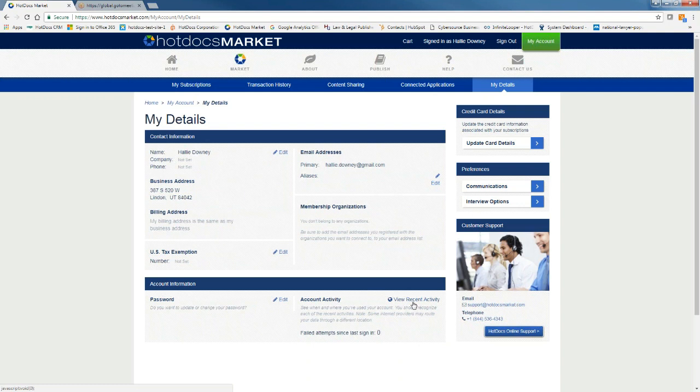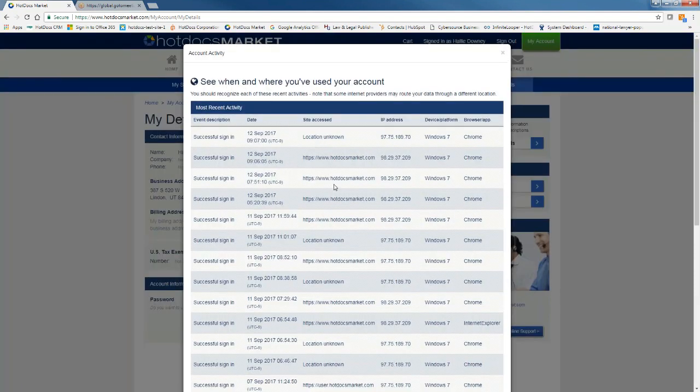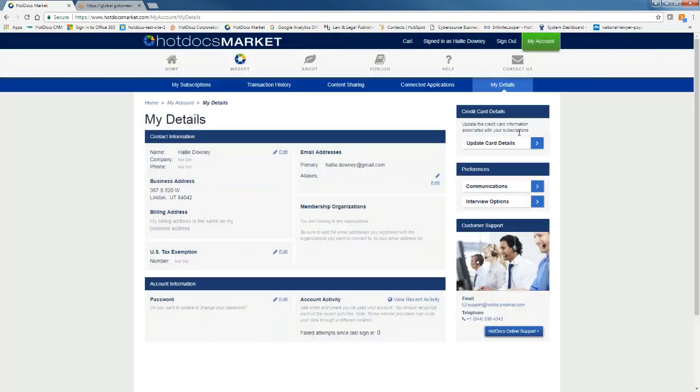You can view the recent activity of those of your license, so you can see where you signed in, things like that. It also allows you on this tab to update your credit card. So it's either on the transaction history or the My Details where you can update your credit card.